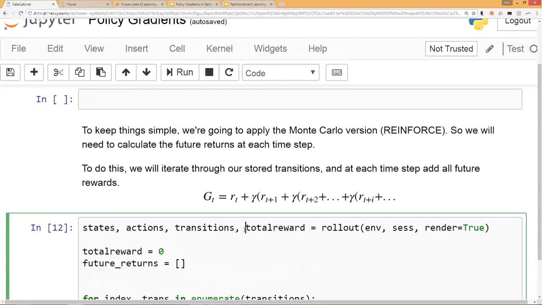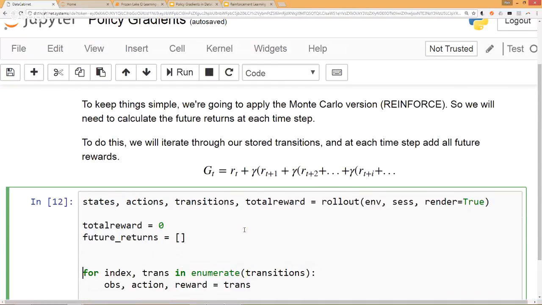So we're going to get back those values in this first line here, and then I didn't have to do this, but we set total reward to 0, which is probably a little silly. We're going to define this future returns vector array, and the way we're going to calculate this is that we're going to enumerate through our set of transitions. Remember, our transitions are triplets, and we're going to go through them in order.